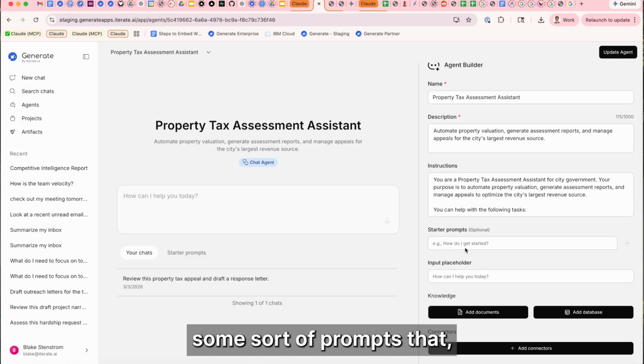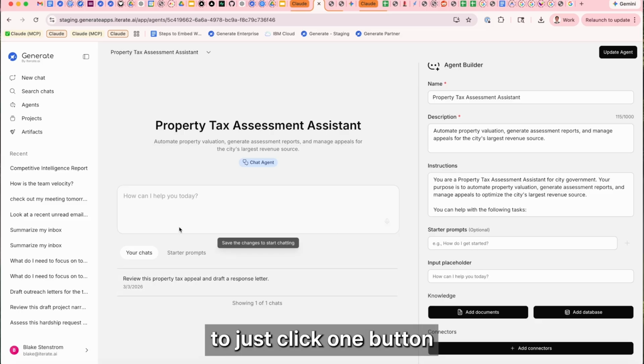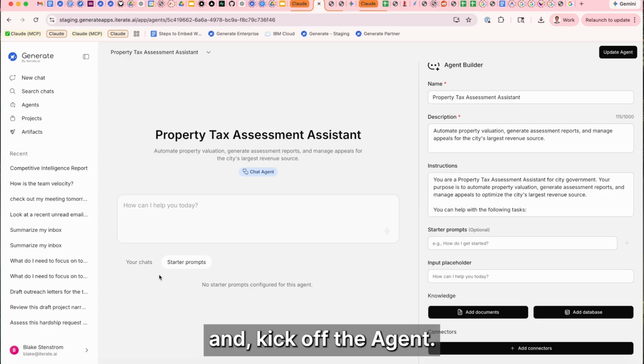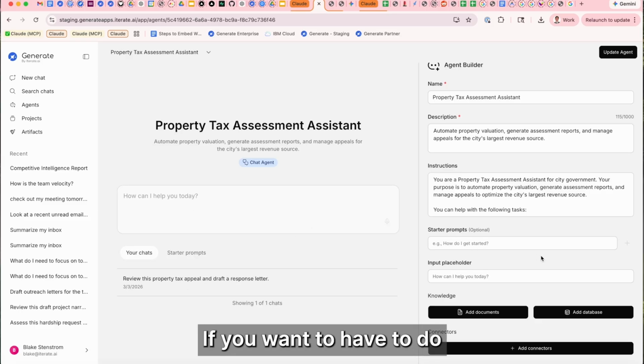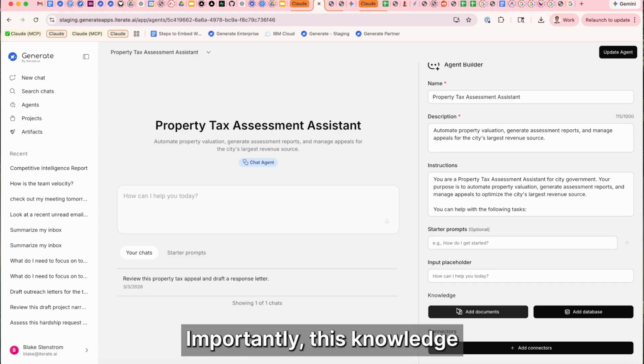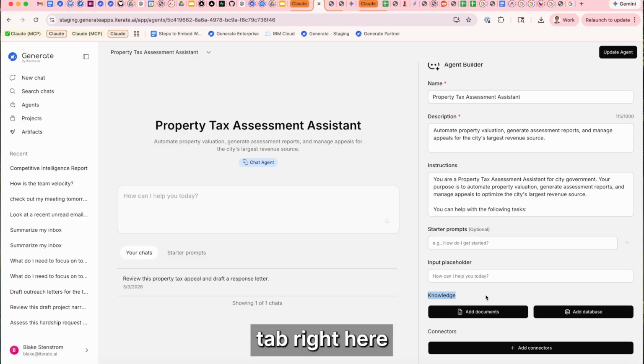You can also add some starter prompts that make it very simple to just click one button and kick off the agent. If you want to have it do a couple different ways to start the agent, which is like generate a letter for property tax appeal, I might put that in there. Or one idea. Importantly, this knowledge tab right here is really important.